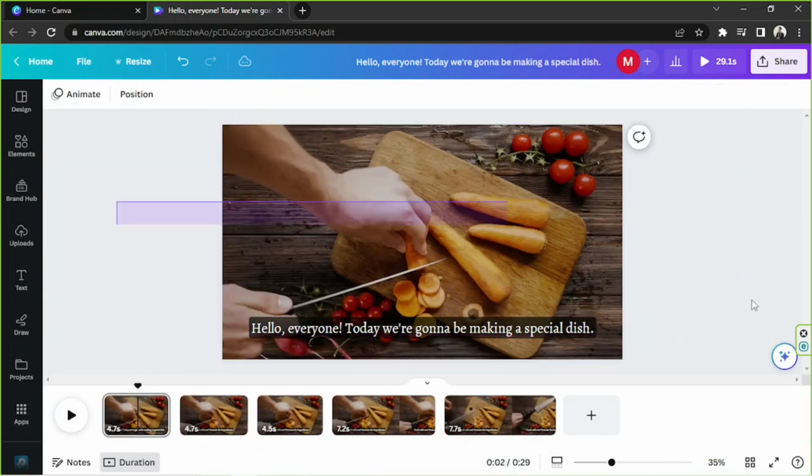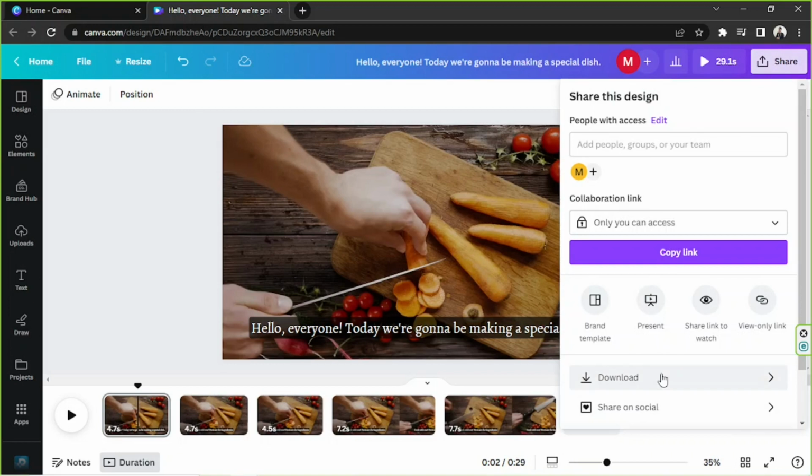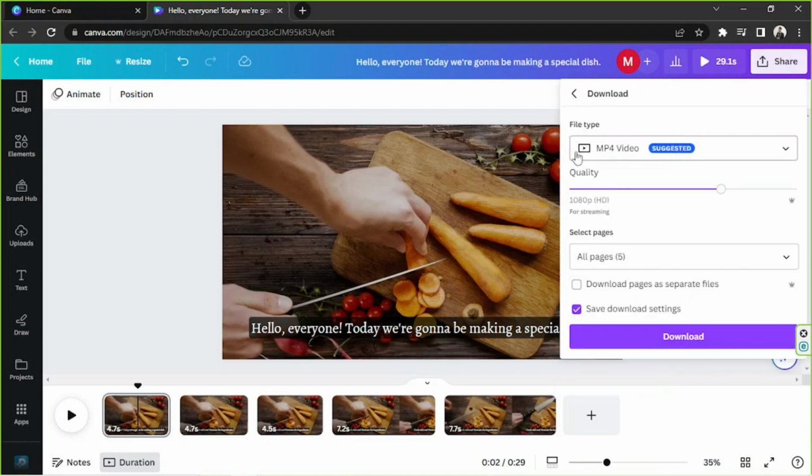And once you're happy with your video, you can then export it and download it. So go to the share button, click on download, make sure to select MP4 as your file type, adjust other download settings here, and then finally click on download.